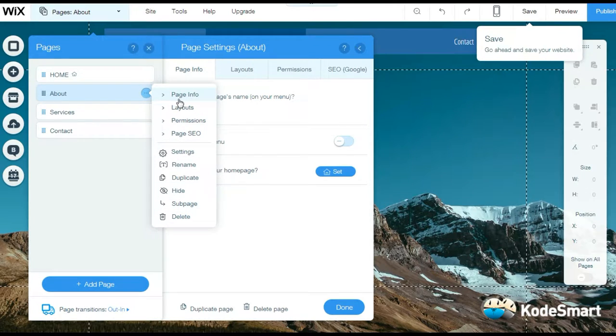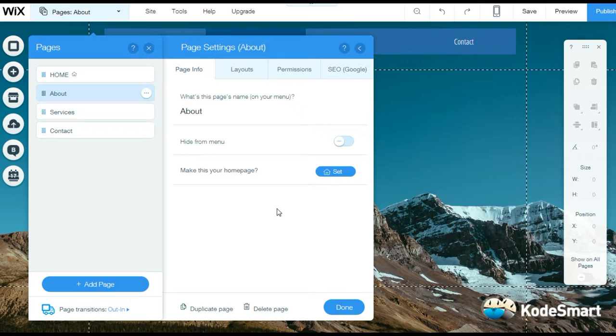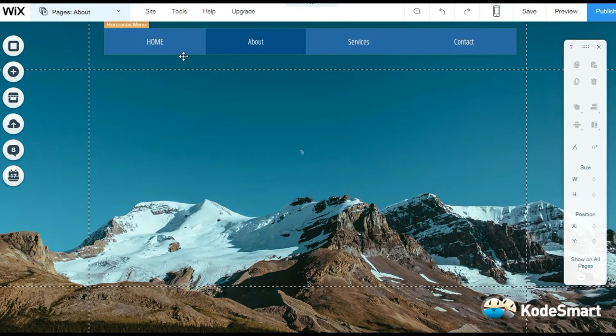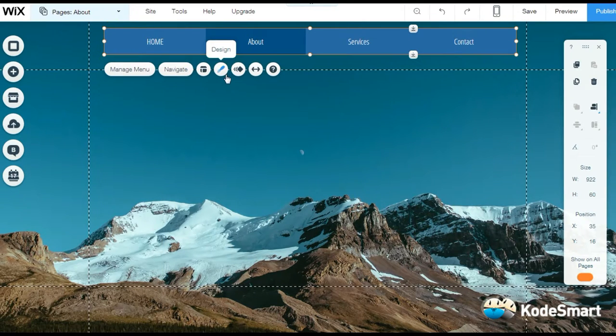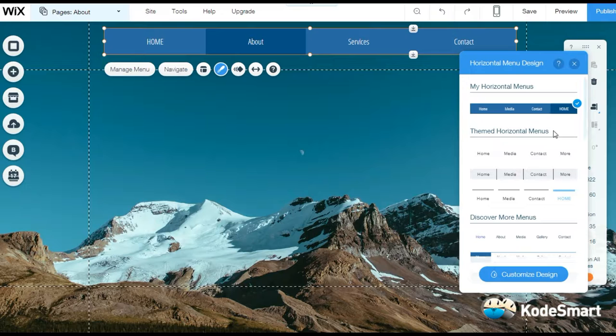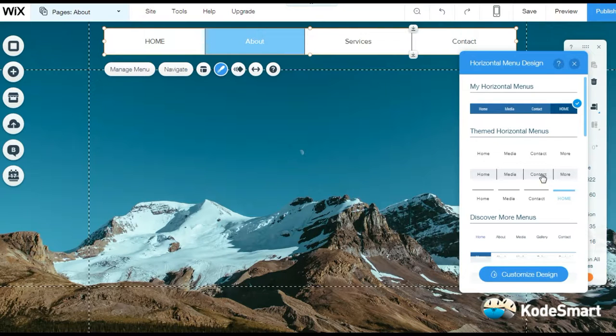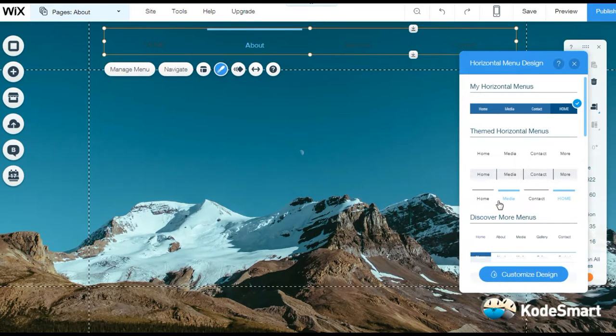and now you can also change the design of your menu. From here, you can select another menu in case you don't like this one. You can see. Okay, let's assume I want to change this menu to this. And when I'm done with that, I have to close the box. See?